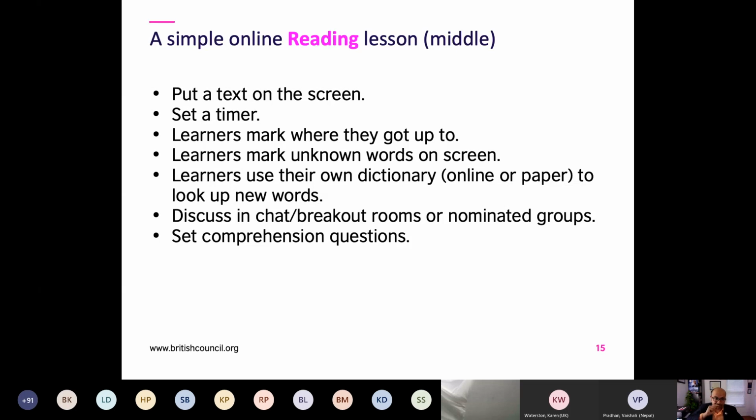Simply, if we think of a reading lesson, what would go in the middle part? You could put a text on the screen. You can set a timer. Learners will mark where they got up to by the end of the timer, right? And learners can mark unknown words on the screen. And learners use their own dictionary, online dictionary or a paper dictionary if they have, to look up new words and discuss in chat, breakout rooms, or nominated groups. And teachers can set comprehension questions.